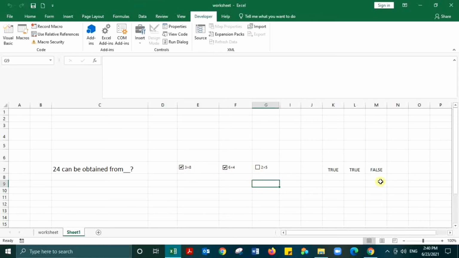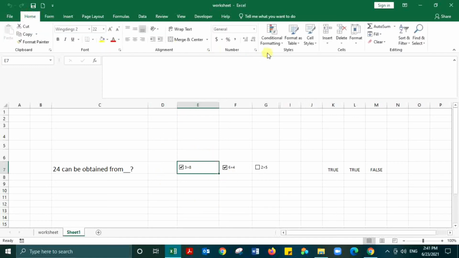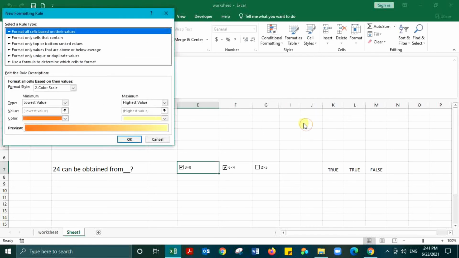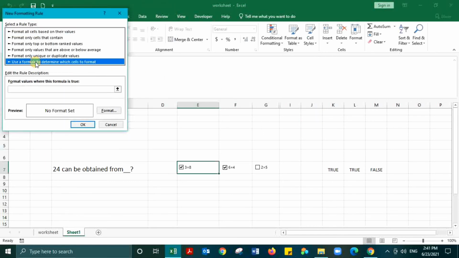Next, check the correct answer checkboxes and make their value true. Next, we are going to apply conditional formatting to change the color. Click on each checkbox cell one by one and go to the Home tab. Select Conditional Formatting. Click New Rule. Then use a formula to set a new rule.